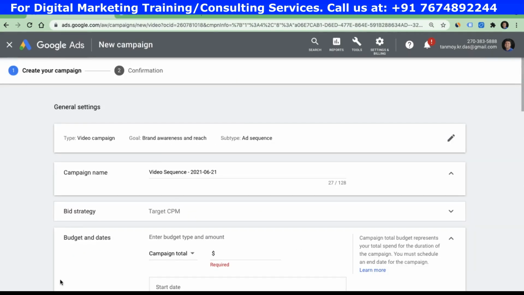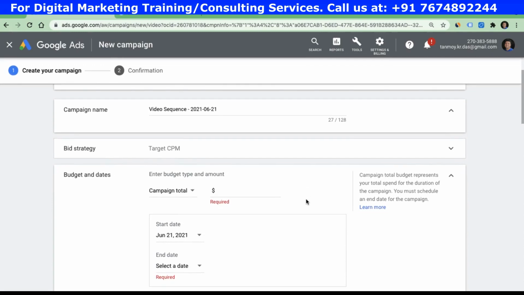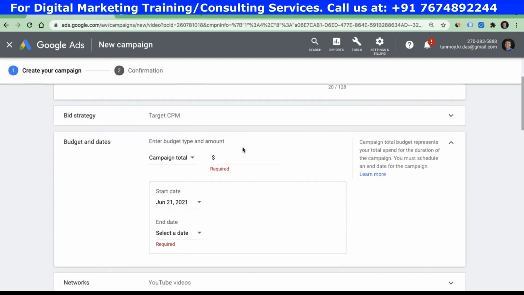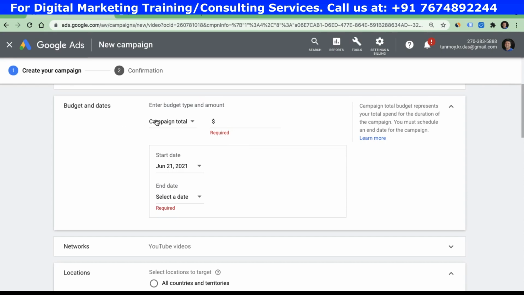We will get into the campaign settings now. So we have to provide all the general settings regarding the campaign here, one by one. So the first thing which we are going to provide here is going to be our campaign name. Then as you can see, the bid strategy for this is target CPM, which is cost per 1,000 impressions, the amount of money which we are willing to pay to show the ads every 1,000 times. Then you can set the budget for the campaign.